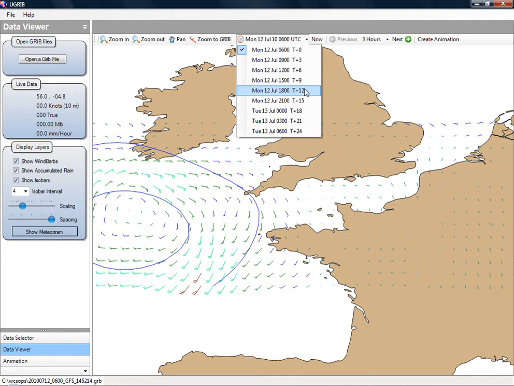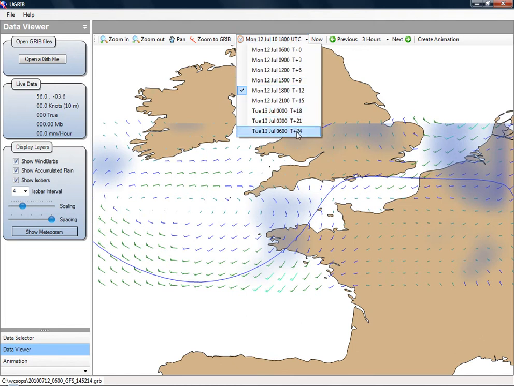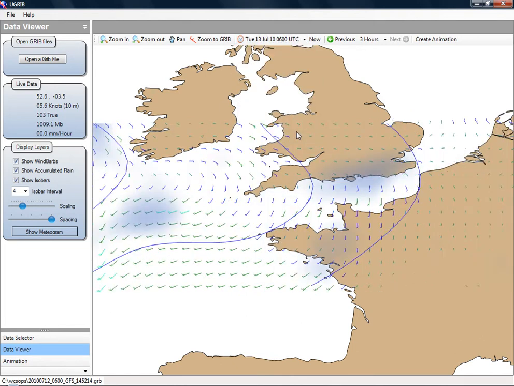So let's say I want to see what it's like in 12 hours time. Monday the 12th of July at 1800 hours, which is T plus 12 hours. That's the initial time plus 12 hours. Click, and there you see the data change. Let's select another time period. We'll go to 24 hours. And there we are again. Click, and the data changes. It's showing me isobars, and it's also showing me winds.